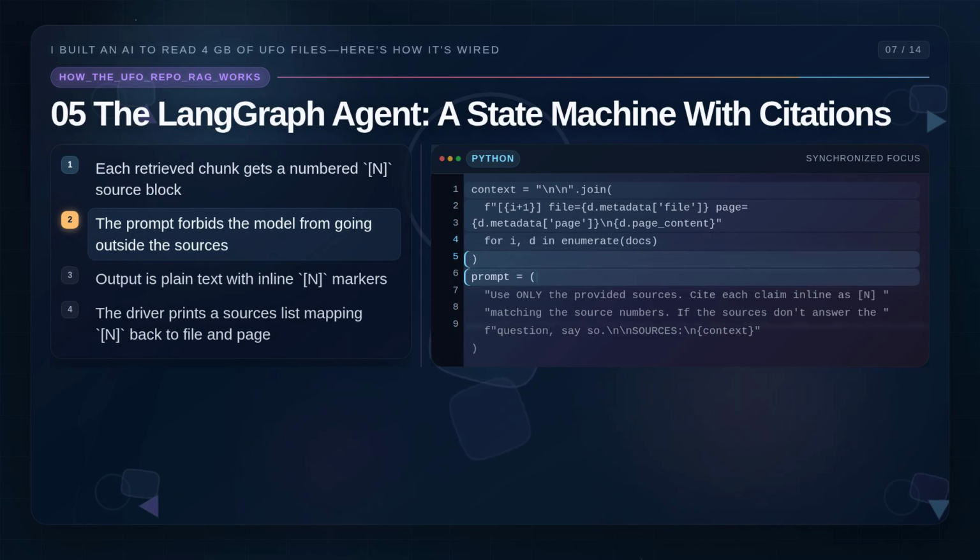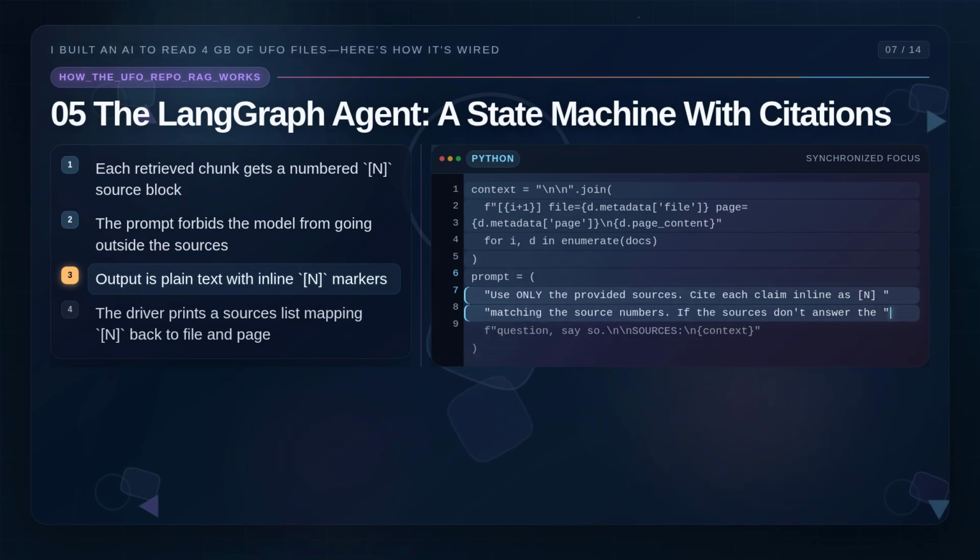There are 3 nodes. The classify node looks at the question and produces a query plan, an intent label, and any metadata filters it could extract. The retrieve node calls the hybrid retriever with that filter applied. The synthesize node writes the final answer and inserts inline citations.